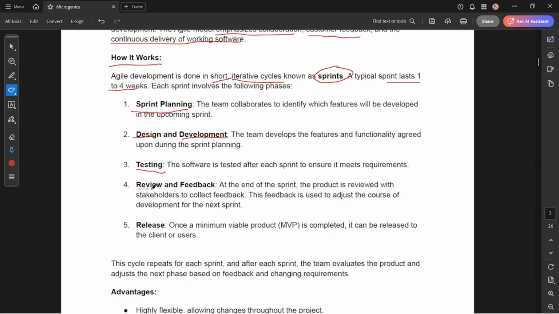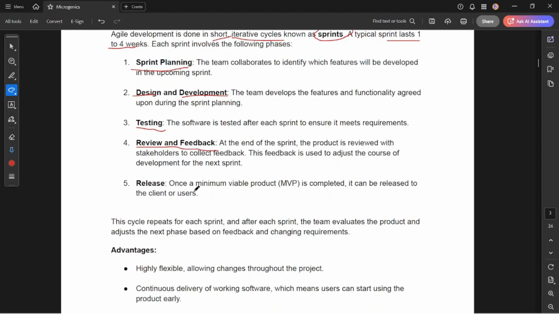And the next phase is review and feedback. After the testing, the product is reviewed by the stakeholders and feedback is collected. And if there is any update, we will keep on updating it in the next sprint. Then the same thing happens from sprint planning: we got the feedback and we keep updating the features. Once the minimum viable product is completed, it can be released to the client or users.